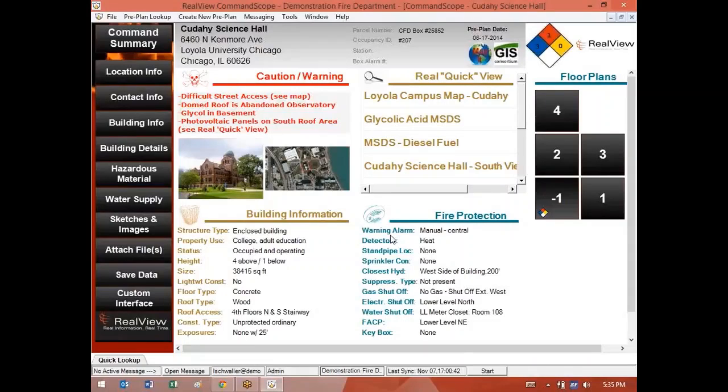What CommandScope can do is not only can it provide those local responders, but also you can share this information with their mutual and automatic aid in case of a larger scale incident.